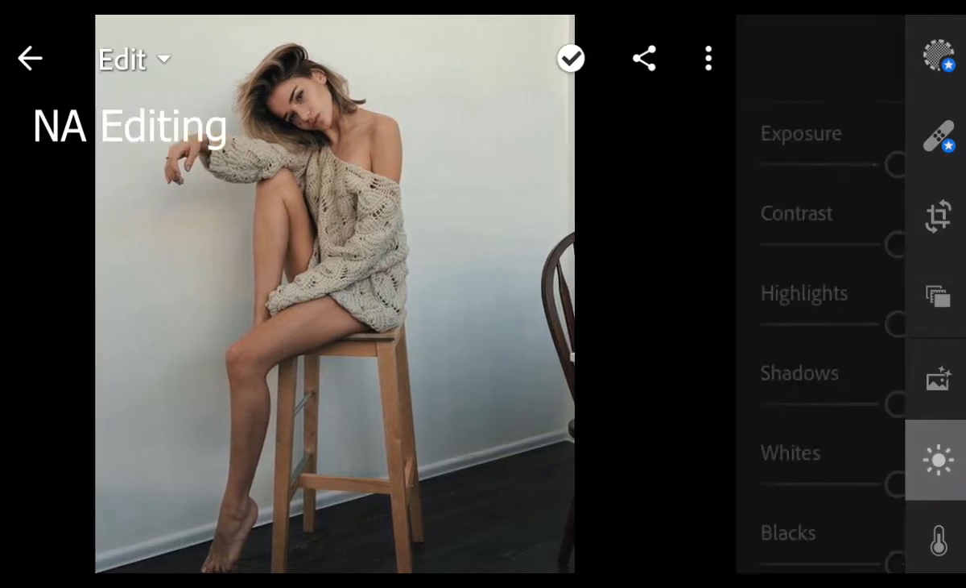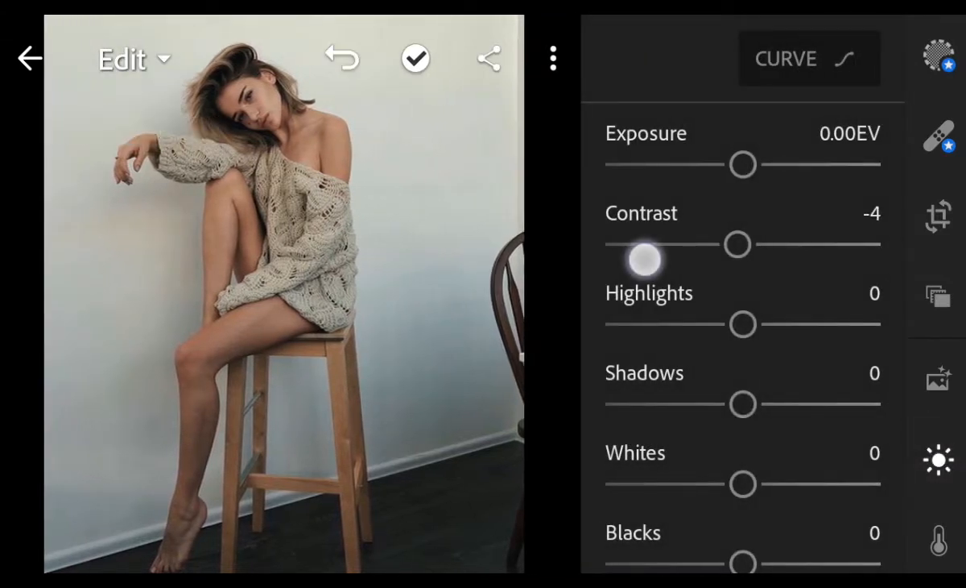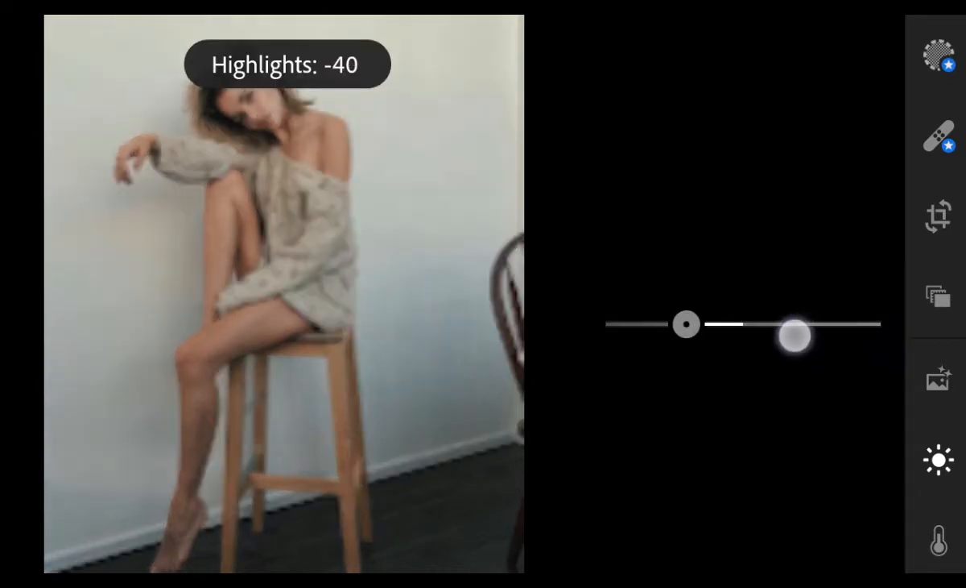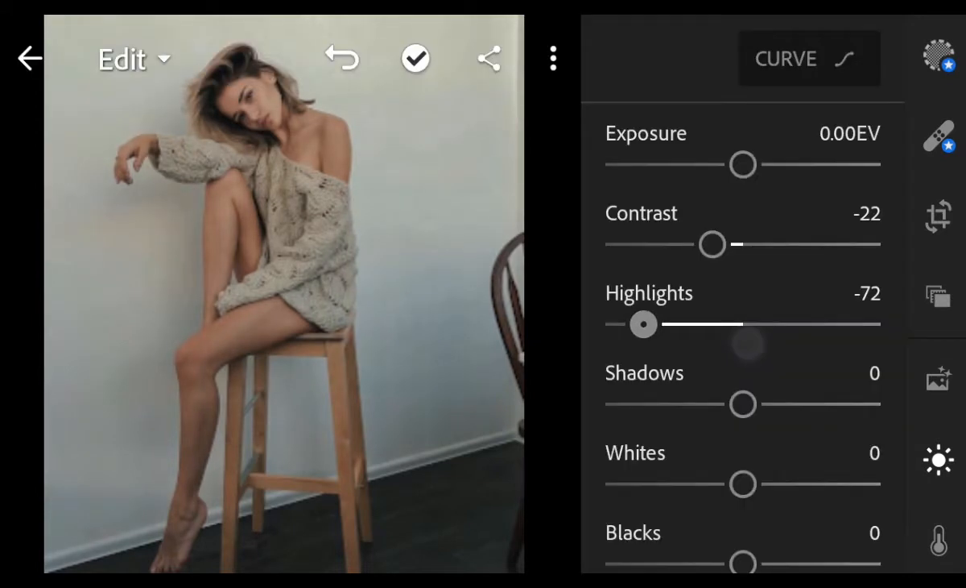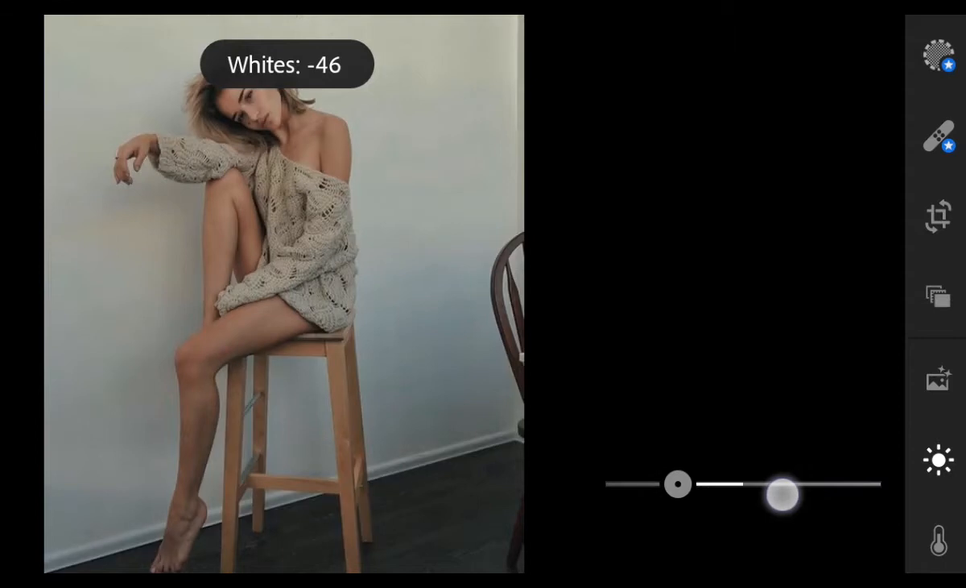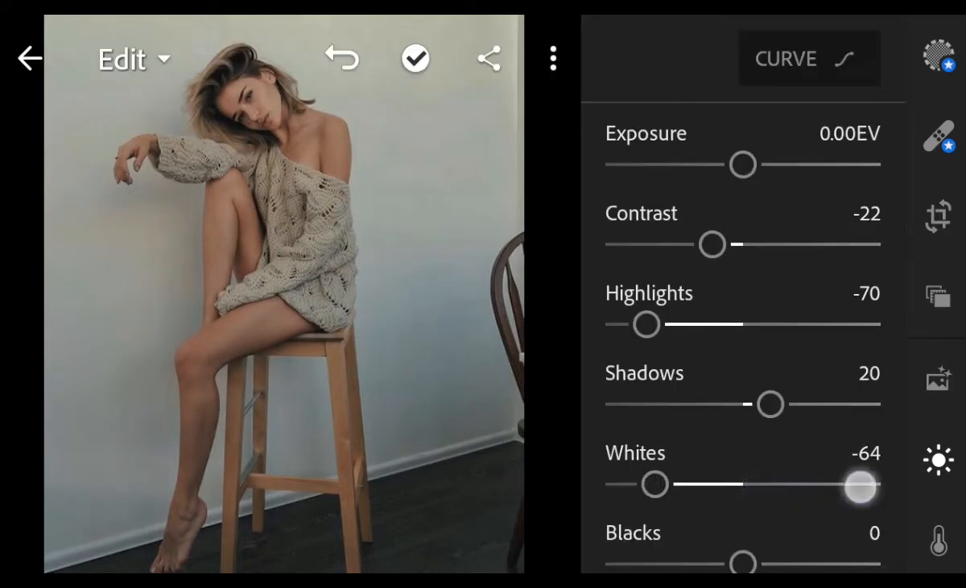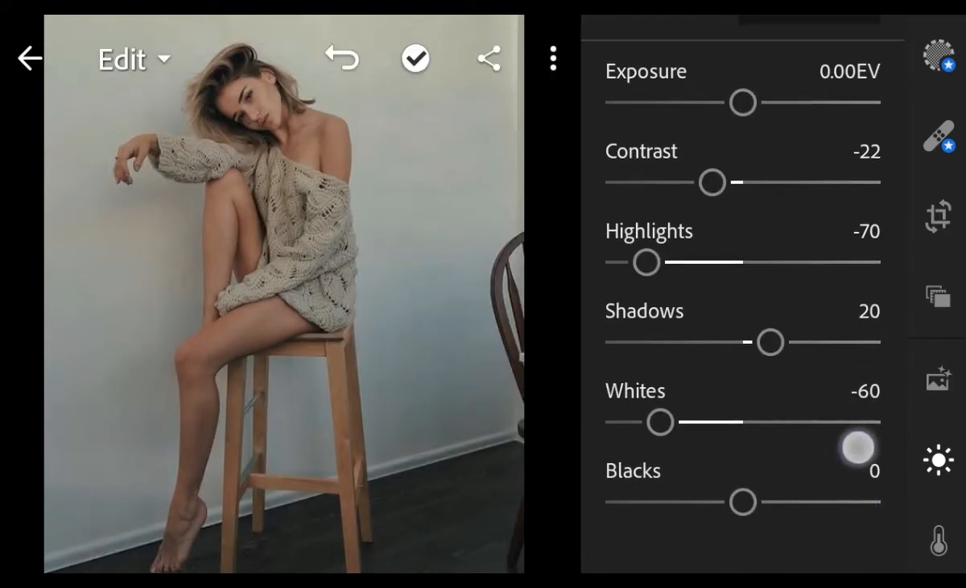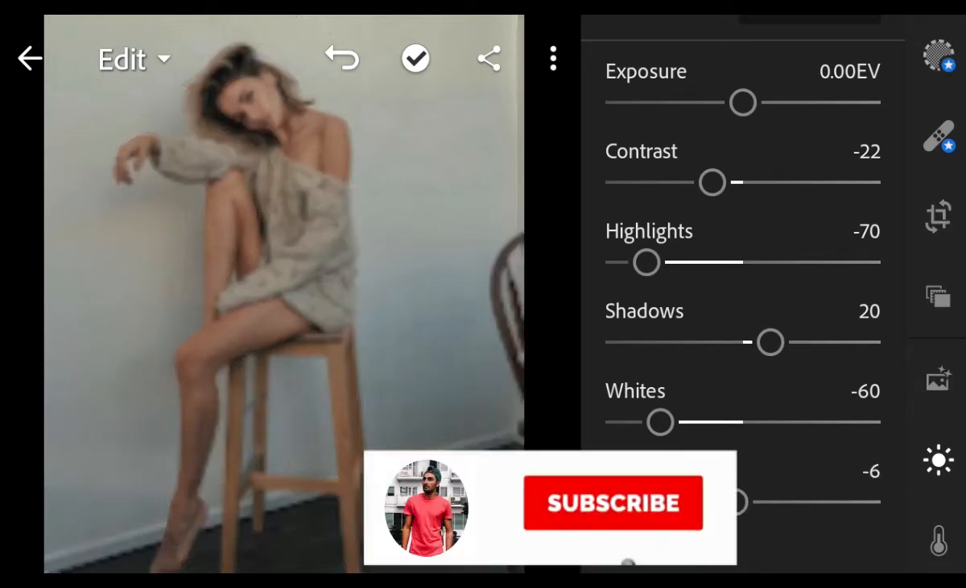First, go to light. Contrast -22. Highlights -70. Shadows 20. Whites -60. And blacks -34.